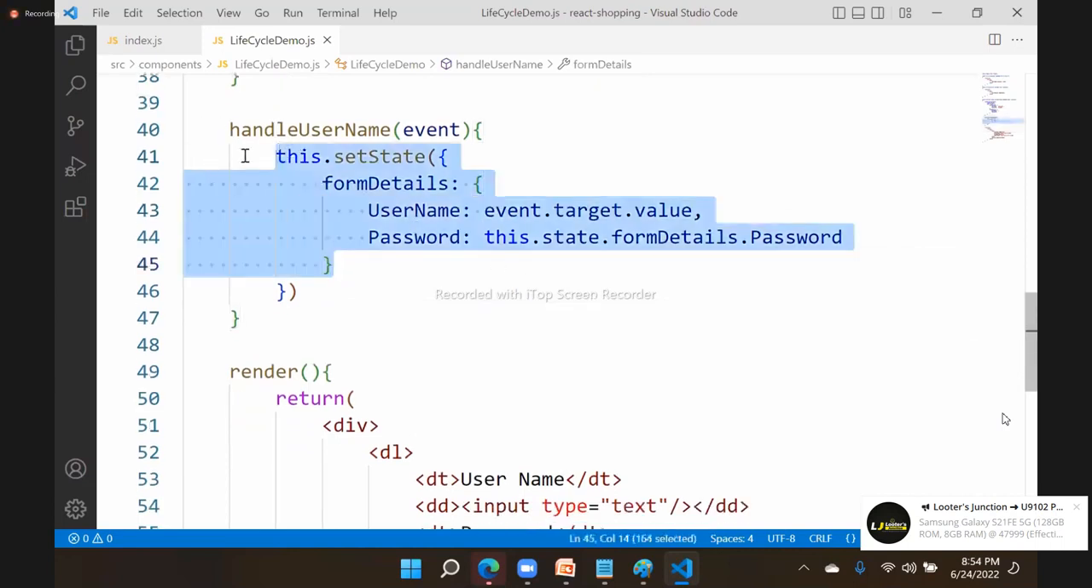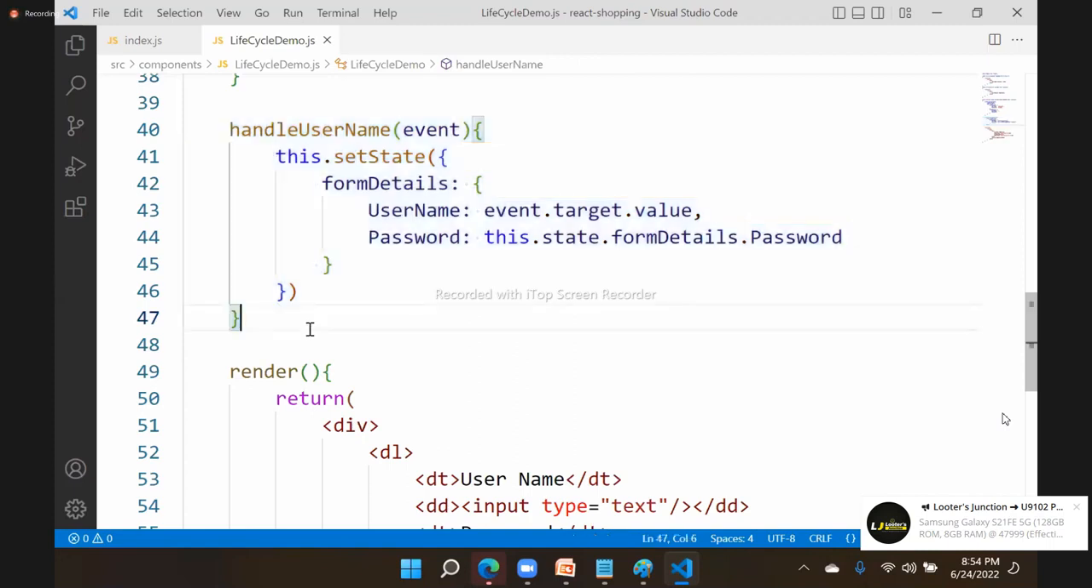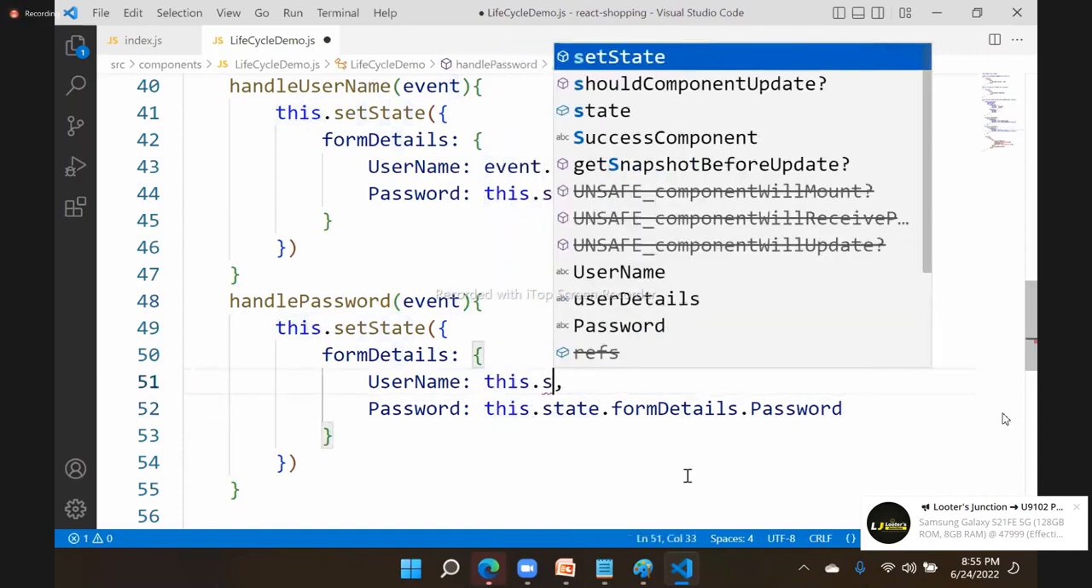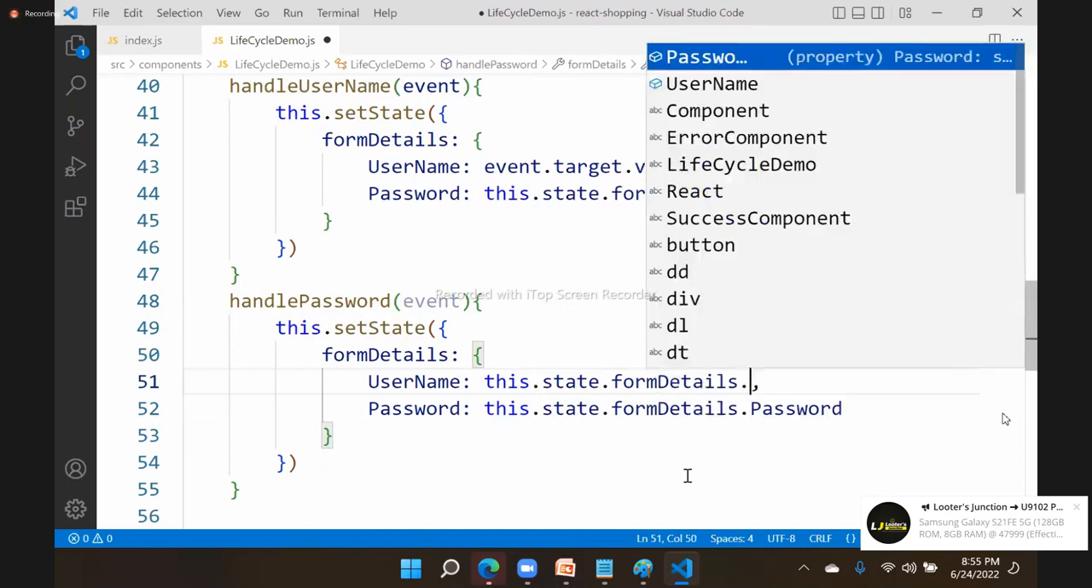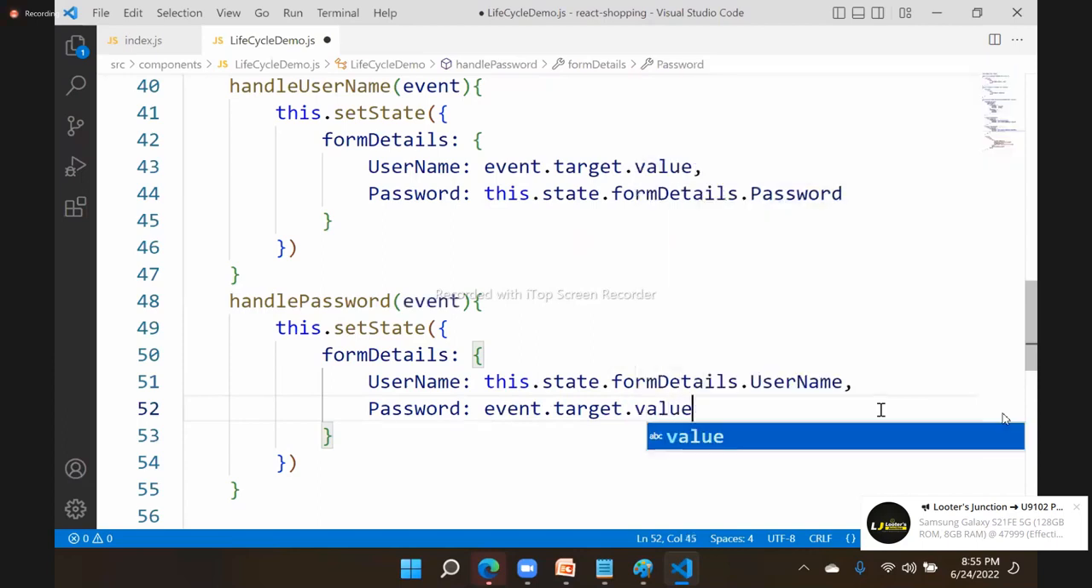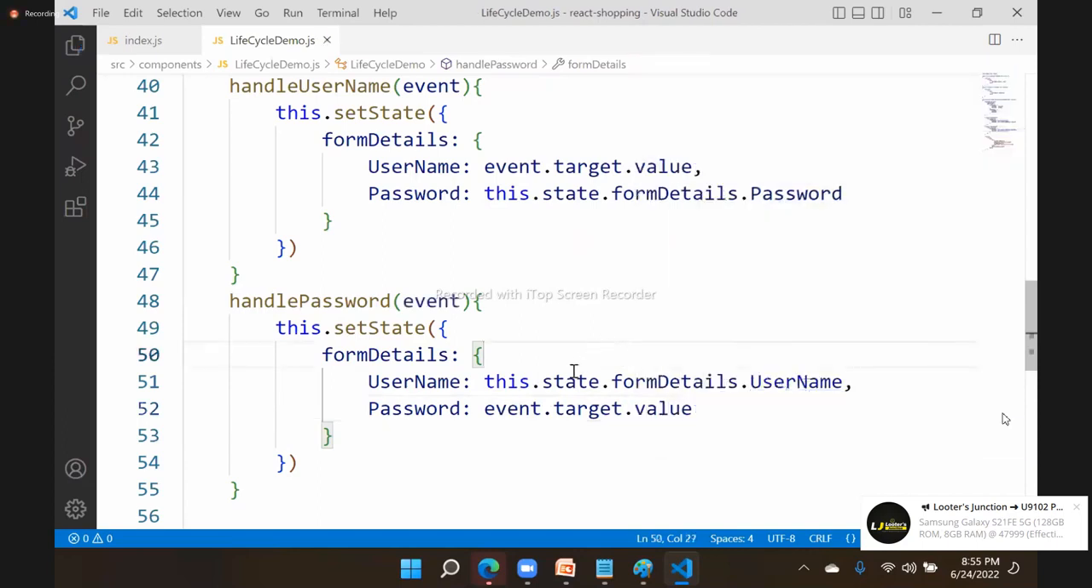And the same I will give again, handle password. So here we have to get this dot state dot form details dot, sorry, username, and here it is event dot target dot value. We have to collect the value entered in that.